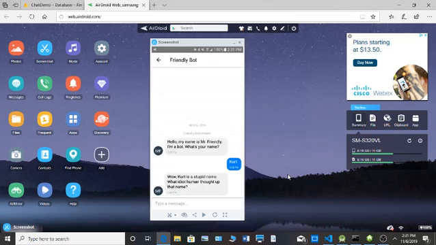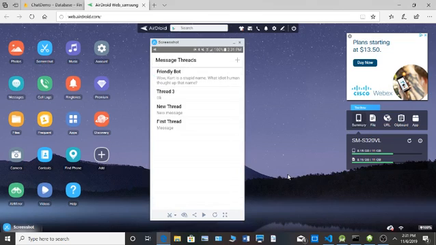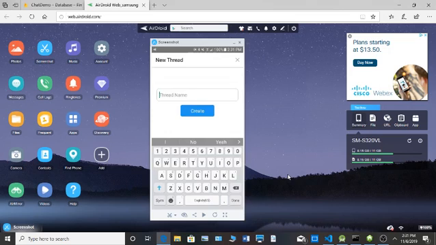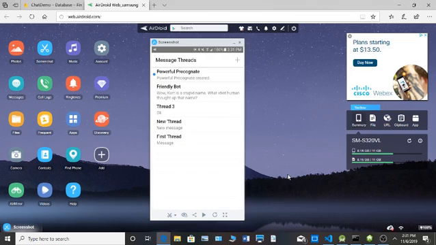Anyway, so that's one bot, but there are 2 others that have different algorithms. So if I create a thread called future, then you'll see this bot right here.